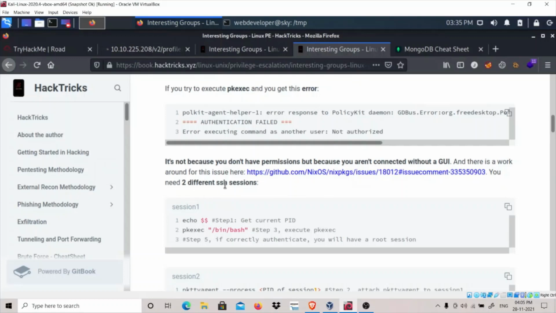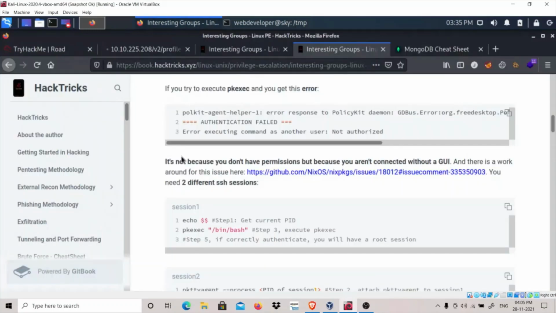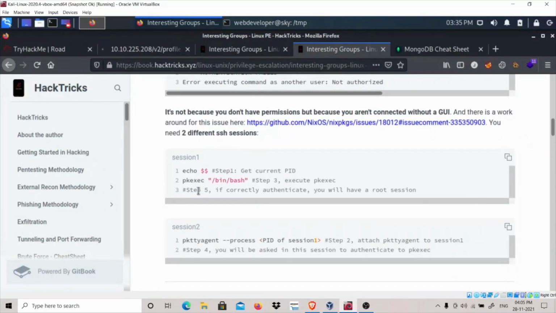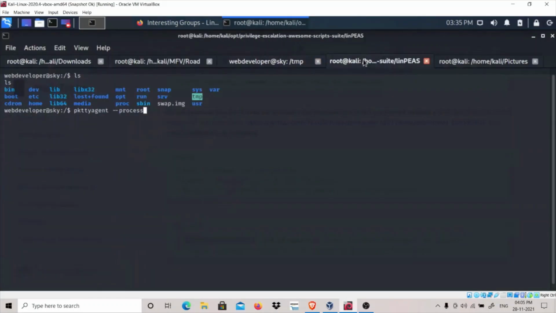You need two different sessions. So first one is echo $$. Let's do it. Echo $$. We have 1145, and next step. Okay, step 2 in session 1 is this pkttyagent --process and the PID of session 1, which was 1145. We already have another shell running because I forgot the password. It was 1145, the PID.